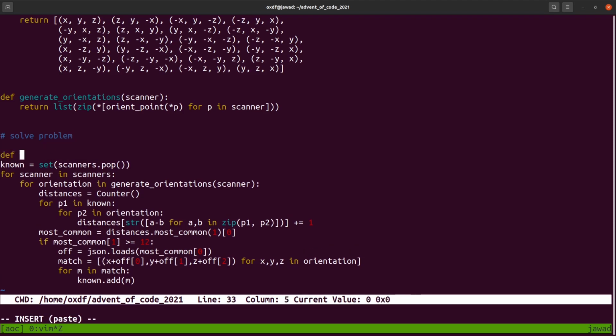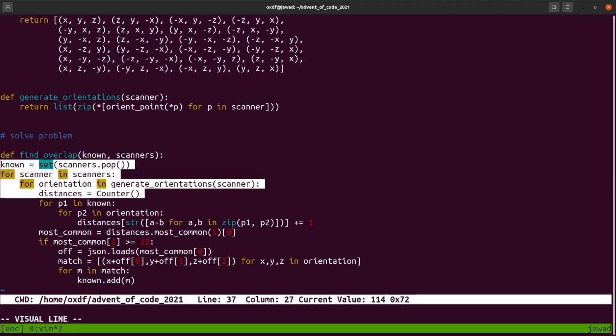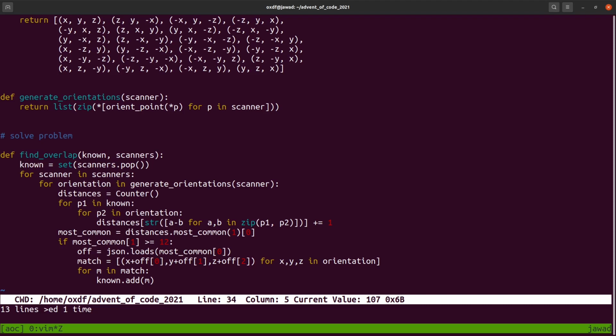Def find overlap, and it's going to take in a known set and a list of scanners. We will come here, and all we need to do is return. Let's not manage any of the stuff. Let's just return the scanner and the offset. Let's see, what do we need to return? I guess the scanner and the orientation.